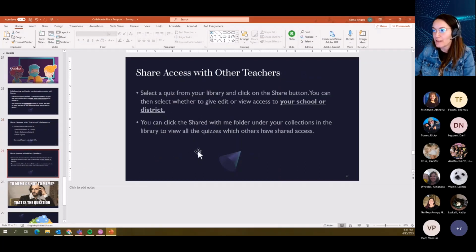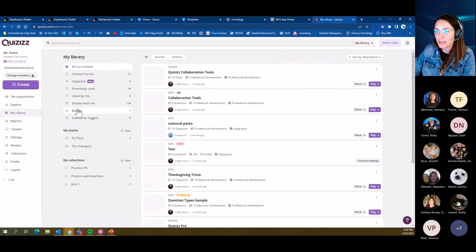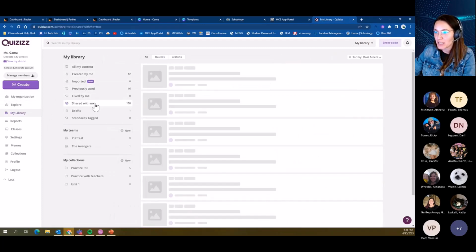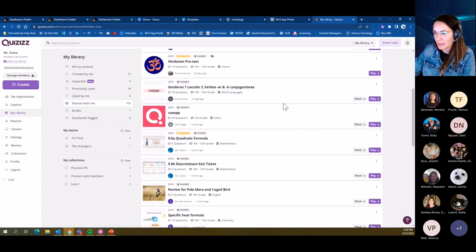Now, another thing that we have is, let's call it, a public library within our district of resources in quizzes. So I don't know if you notice, but when I go into my library, I see this shared with me, and there's a big number. And I remember getting emails of these folks saying, hey, Rafael Trinado shared this quadratic formula quiz with you. So how do these get here and into my library?